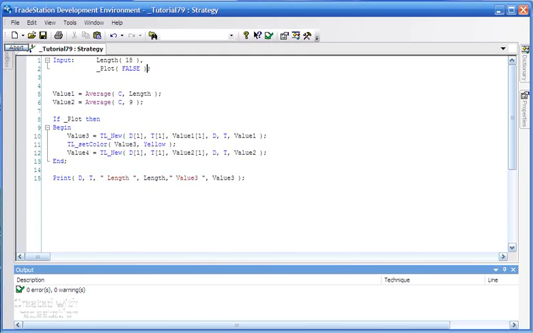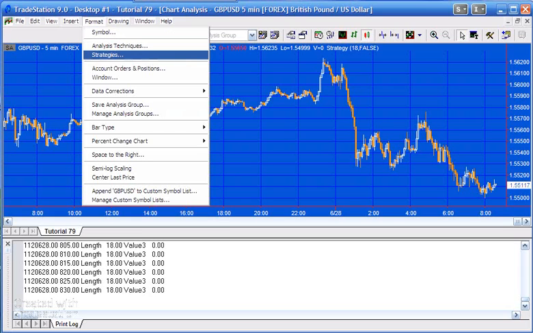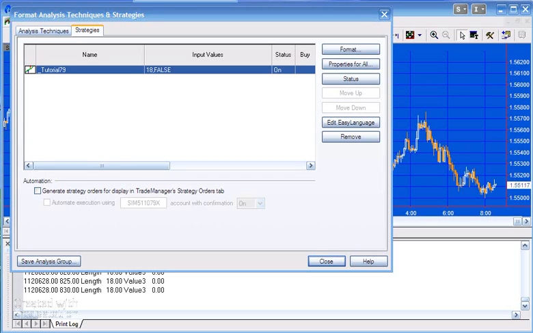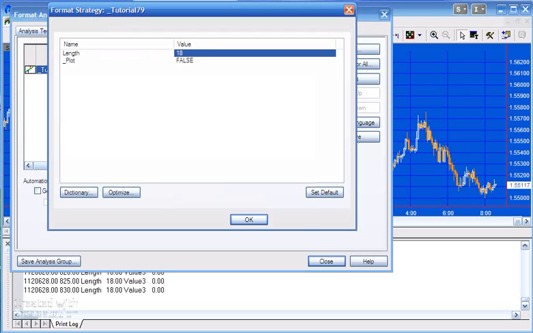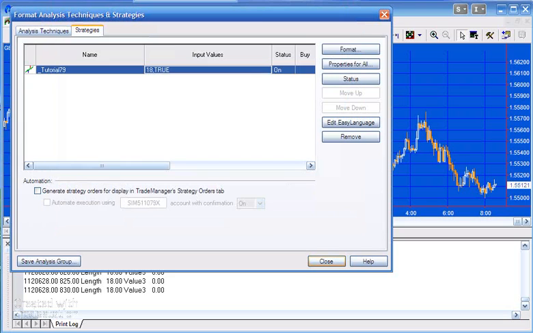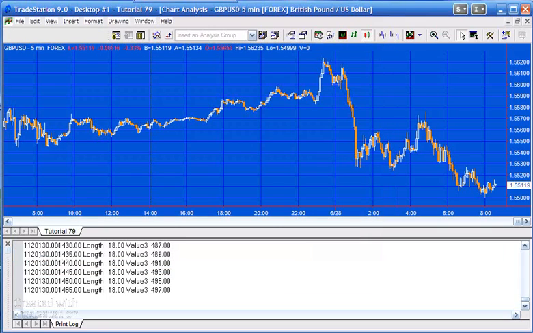Then we're going to go to the chart, and you'll see now that we don't have any lines drawn. So if I were to go back to the strategy and go Format Strategies, double click here for the inputs, and I'm going to change this to true, say OK, click close, and then we'll get the lines again.